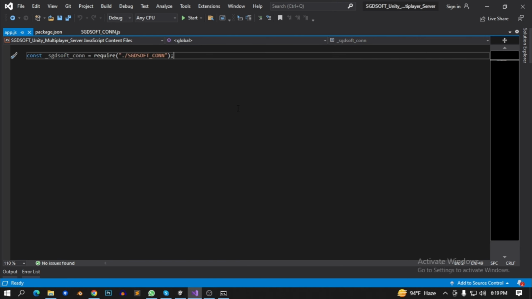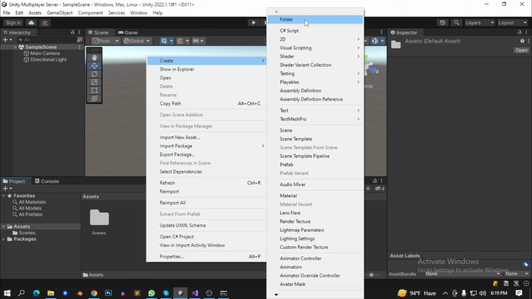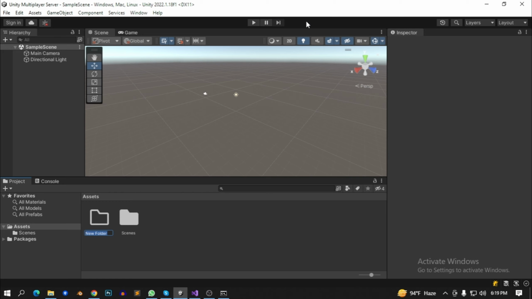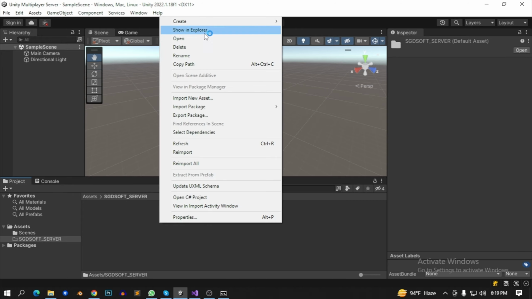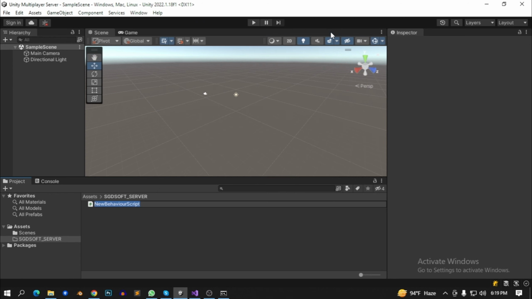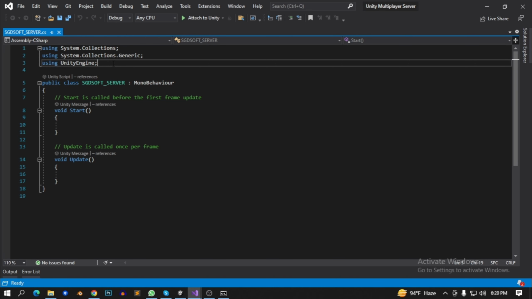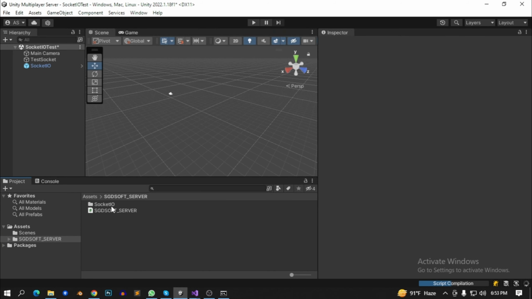The next part is the server Unity connection. I simply create a folder and name it sgd soft server. Here is the script, sgd soft server. I need the WebSocket plugin for this Unity project, so drag and drop it there.